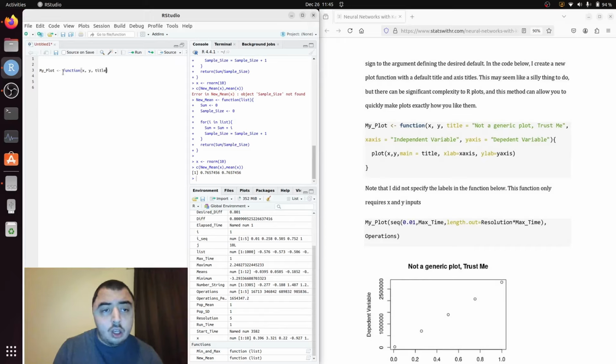Okay, so we haven't done this yet, but an option you have is to create default values of your argument. So until now we just said x comma y and input everything we needed, but we don't have to. You do one equal sign, and then you just set the value of what you want. So not a generic plot, comma, trust me.